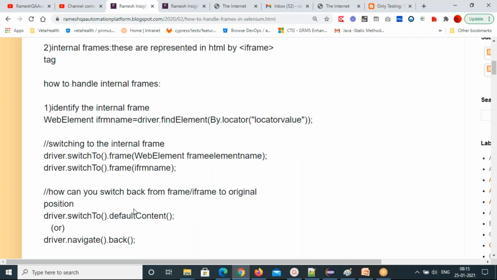Then how can you switch back to the original position from where you are in the frame? How can you go back to the previous position? So you can call this driver dot switch to method dot default content. Or you are in the nested frames, you want to go to parent, you have driver dot switch to method dot parent. So like that you have different methods you can use. Switch to dot, if you put, you will get all this default content to parent method, all those things.